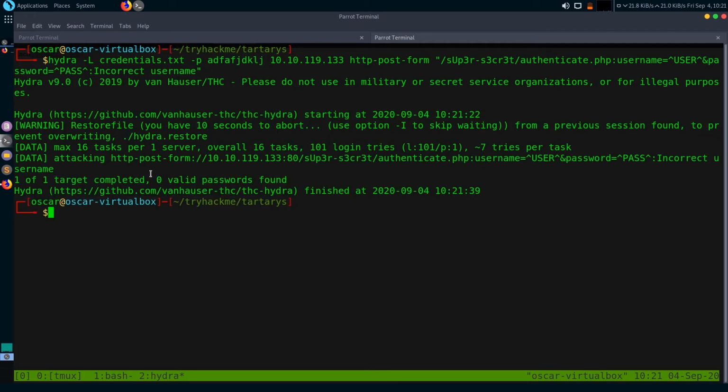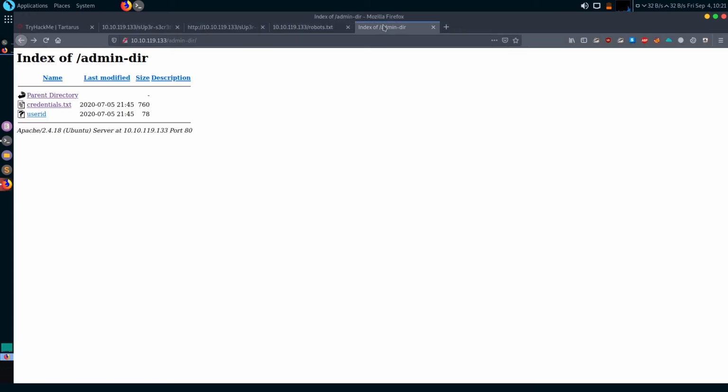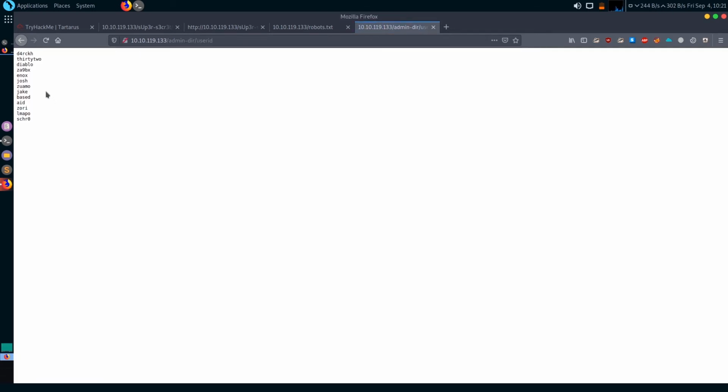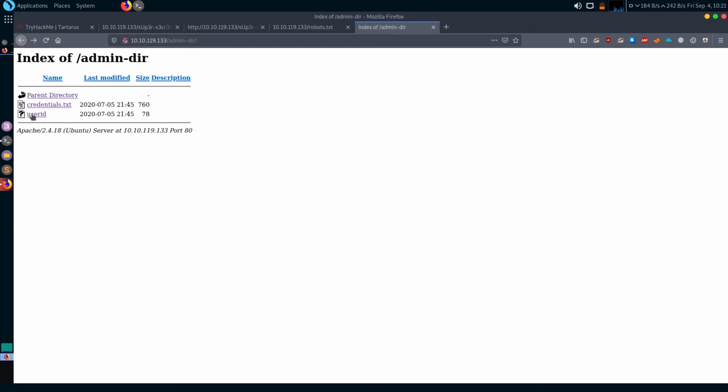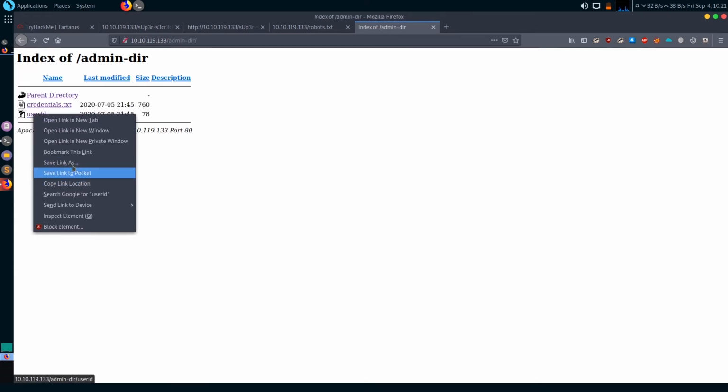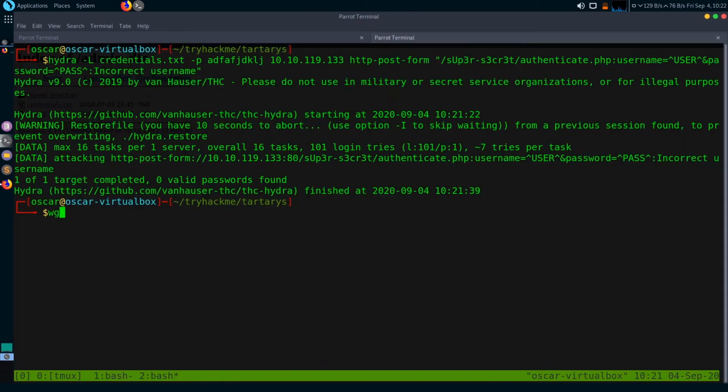Okay, actually the username is not in that file. I think I missed something. Okay, there was another file in this admin directory named userid. It contains a bunch of usernames. I forgot to download that. I kind of messed it up. Okay, let's download that file also.